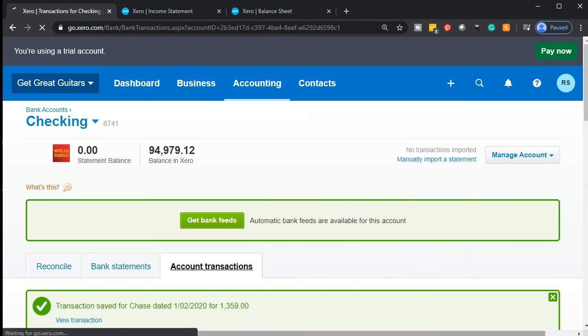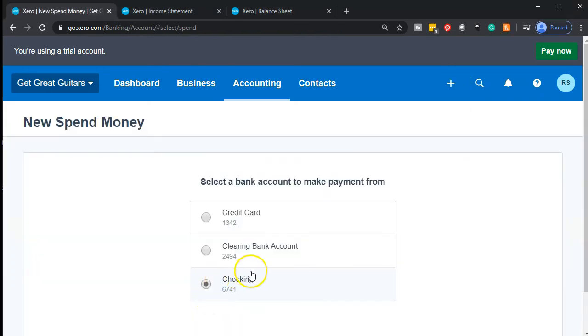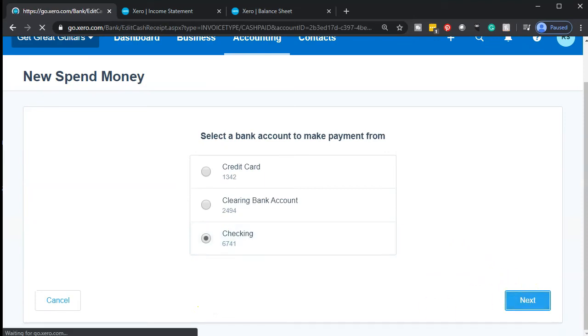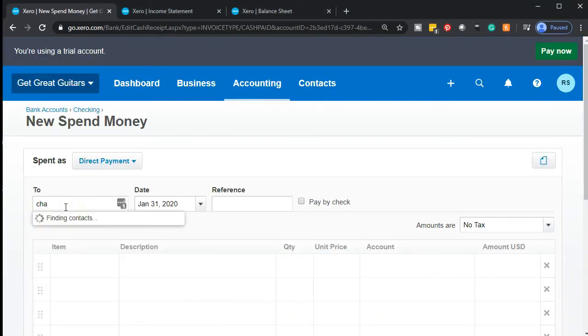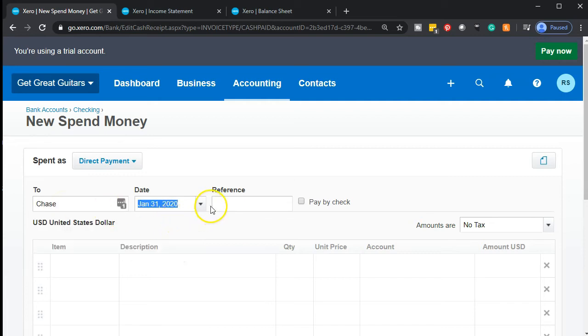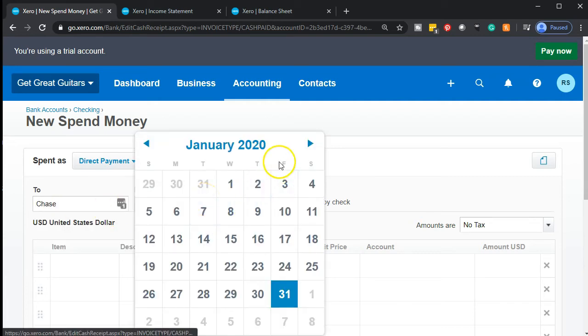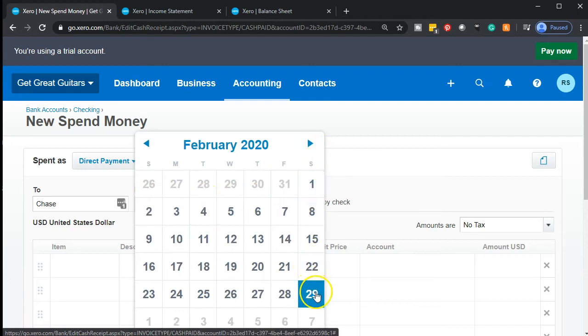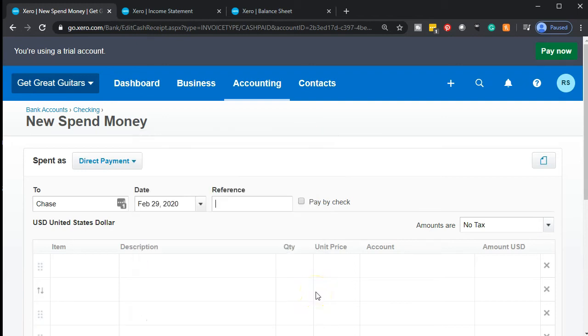We're going to spend money. It's going to be coming out of the checking account. So we're going to say it comes out of the checking account. And then I'm going to say this is Chase. So I'm going to say this is Chase is our bank. So that's going to be that. The date is going to be the end of February. So I'm going to take this as of the end of February. February 29th is going to be the date.